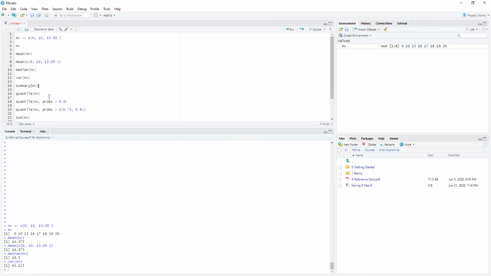And we can actually get a bunch of summary statistics on this, where it'll say, well, what's the minimum value? What's the maximum value? Well, that's 0 and 20. What's the median? What's the mean? What's the 75th percentile or the third quartile? And the first quartile. Okay, so we can get this kind of information.